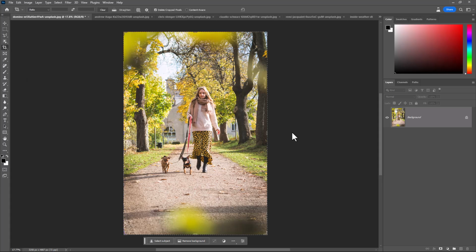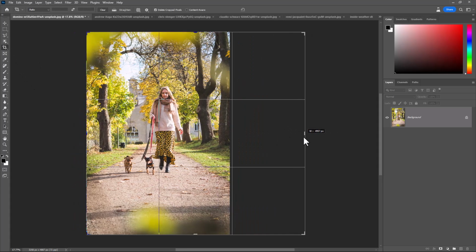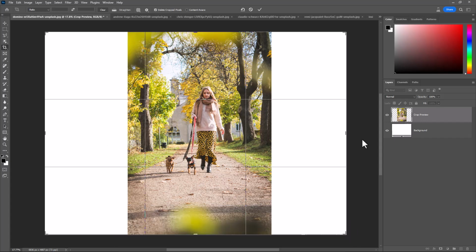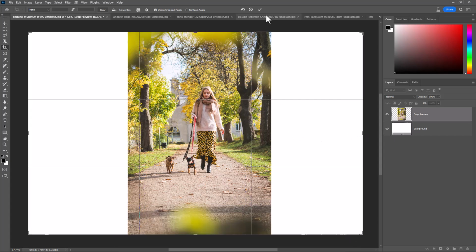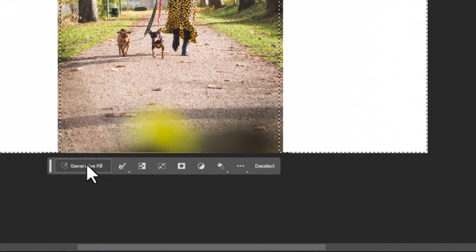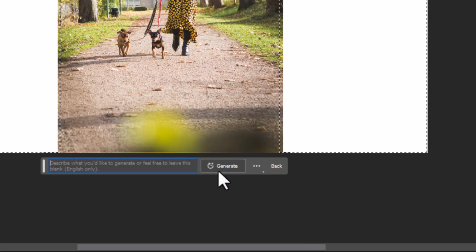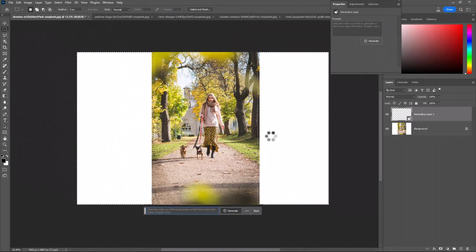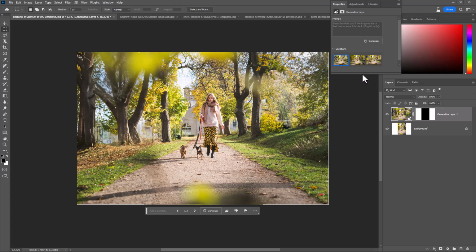Let's extend the background. With the crop tool, drag the image on both sides like this. Now select both sides with one of the selection tools. Don't type anything here, and click on Generate. It did a very cool job. Here it will give us three samples.